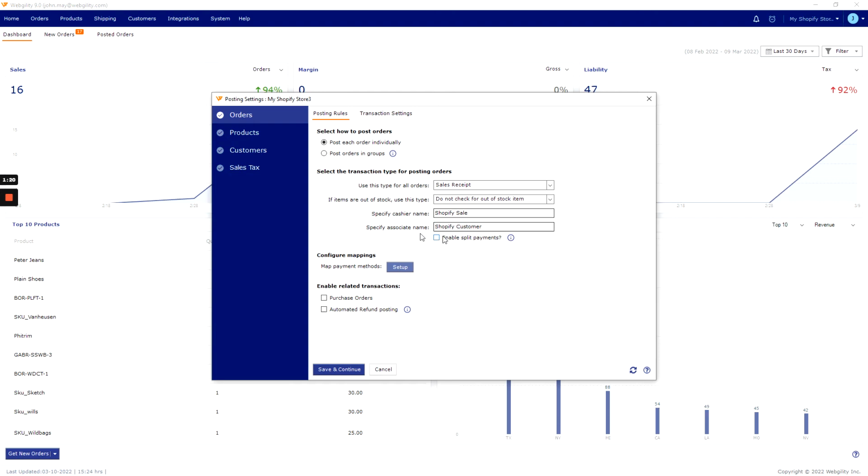For cashier name and associate, this is a good way of segmenting your data across QuickBooks, and since there technically is no cashier and associate, this could be something as simple as Shopify sale or Shopify customer to signify that the order came from online. Obviously, I'm using Shopify as an example here. If it's another store, you can use whatever name you want. As long as the naming convention makes sense for you, that's all that matters.